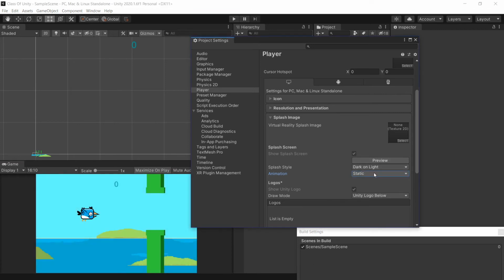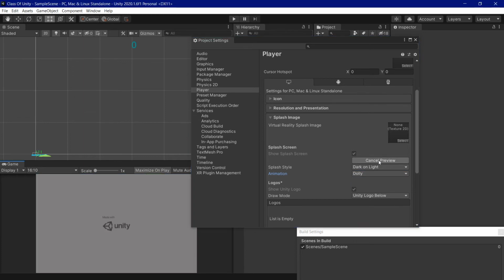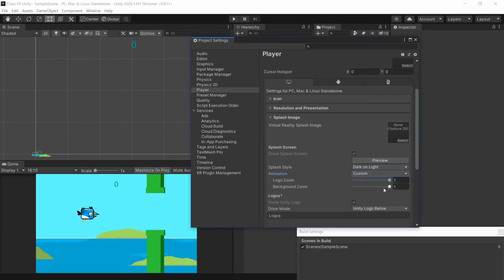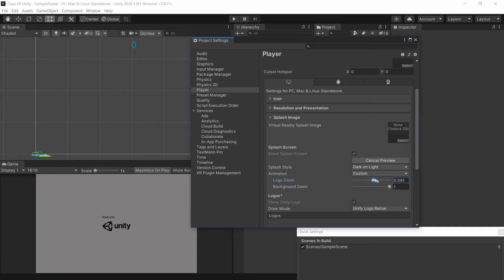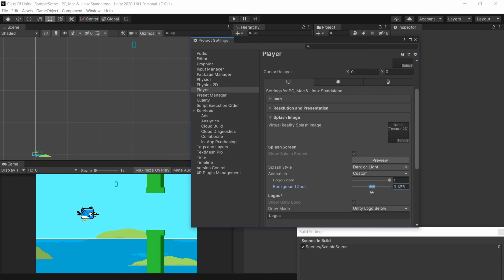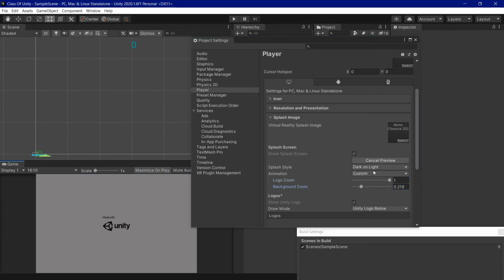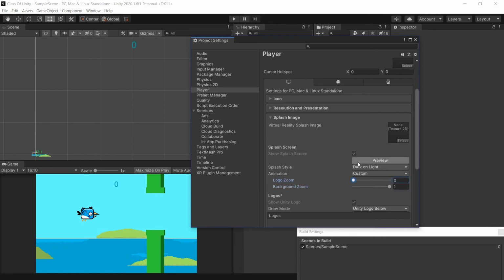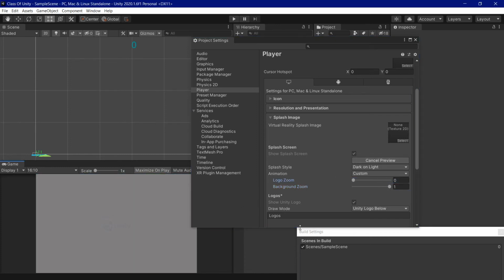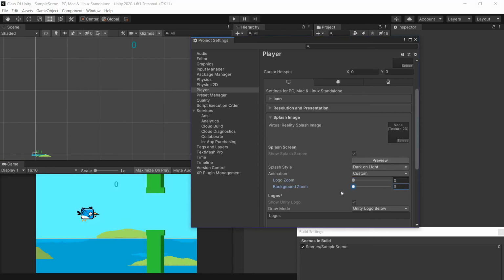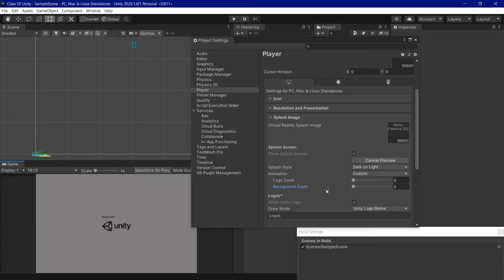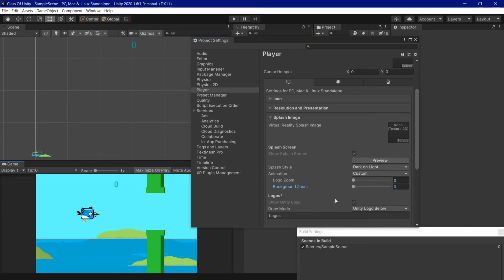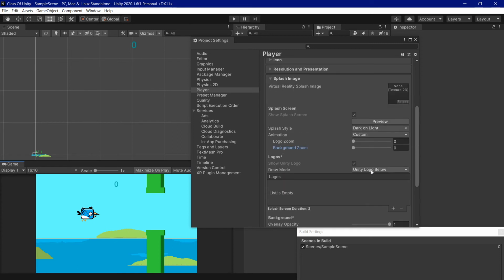All right. And we have Dolly and custom that we can make. We can have like a zoom on the logo and something like this. Yeah. I don't know. Maybe we can even change the zoom so it doesn't actually have any zoom. Background zoom, maybe something like this. Yeah, I think it sounds pretty cool.